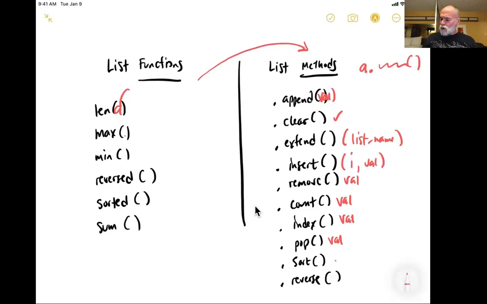As expected, sort will sort a list and reverse will reverse a list. So given all that, let's go now and take a look at some sample code. So let me bring up my Python.